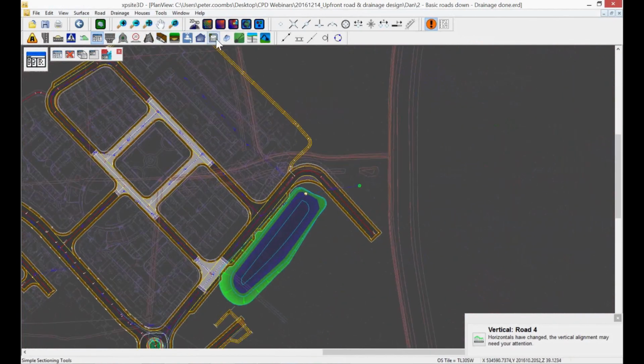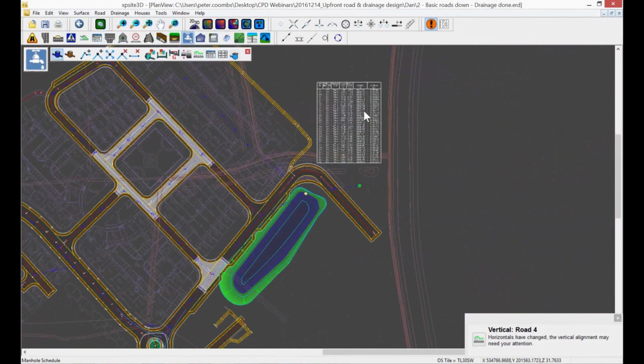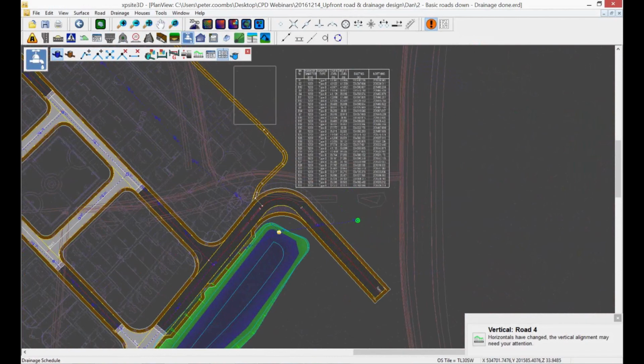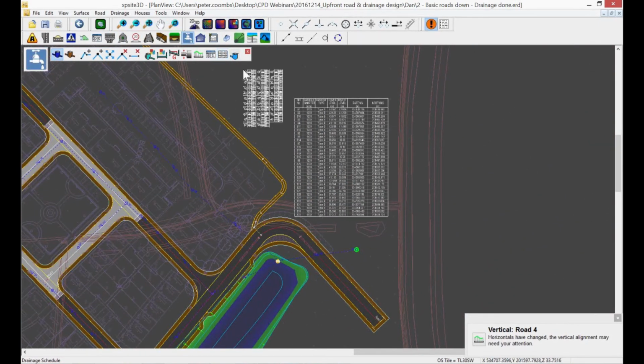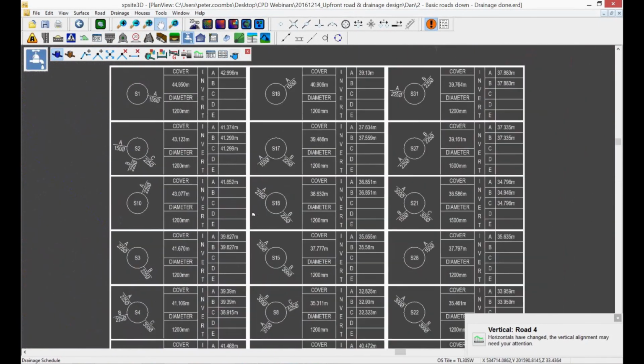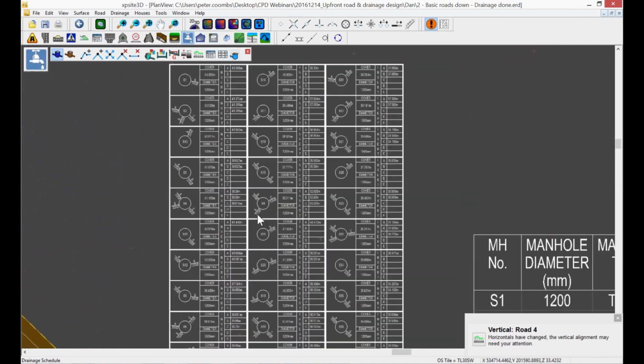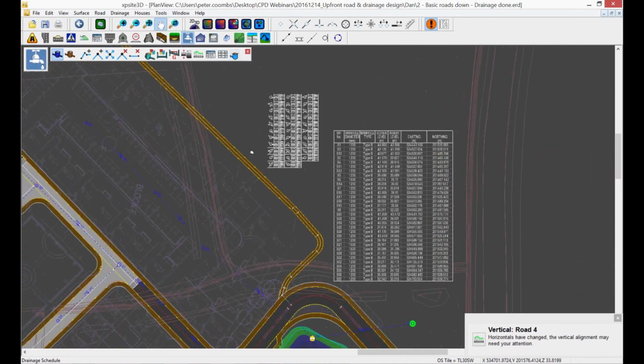So once I've got that, let's look at the drainage. I can take a manhole schedule. I can show all the relevant information there. That's live again. If I update the drainage, that gets updated too. And if you zoom into here, we've got all of this very important information we can add and lay out accordingly.